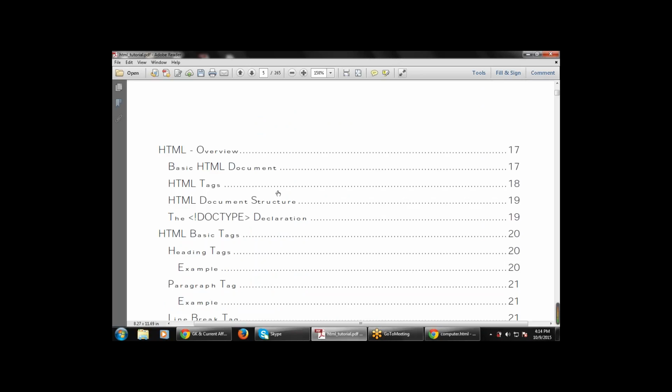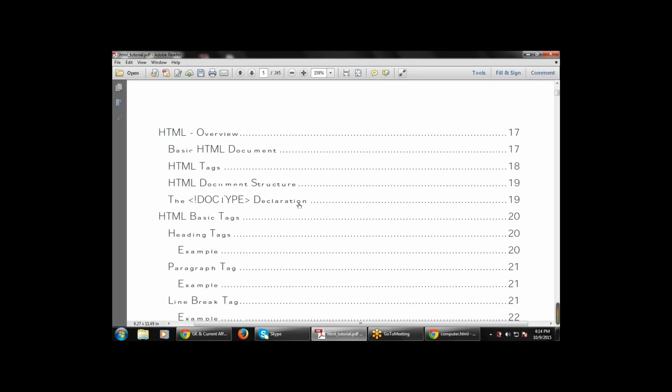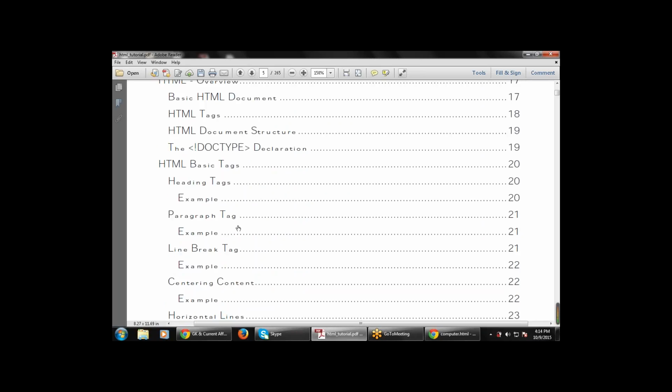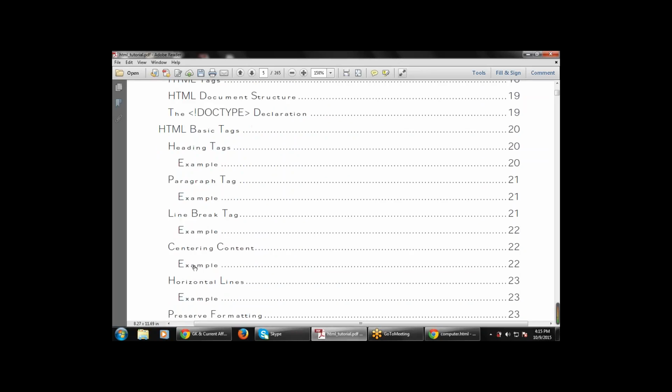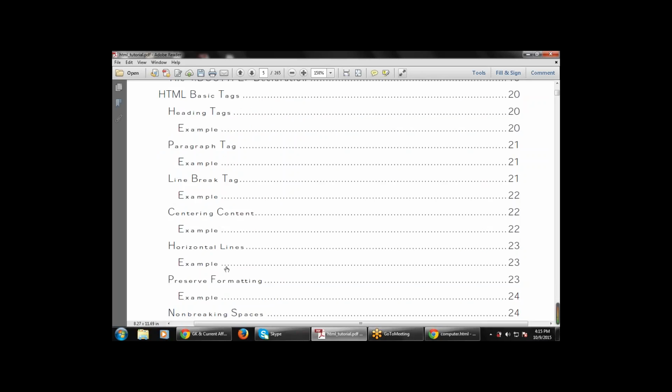So what are the various tags used in HTML? Basic tags, that is the basic HTML document. Then HTML tags, then HTML document structure. First of all, there is a title, a body part, a header. Then the HTML basic tags available, like the heading tag, example, paragraph tag, example, line break, example, centering content, example, and the horizontal line, that is the HR tag.